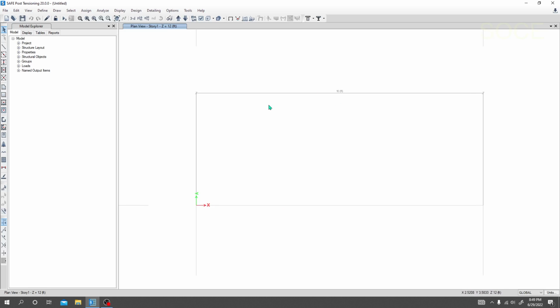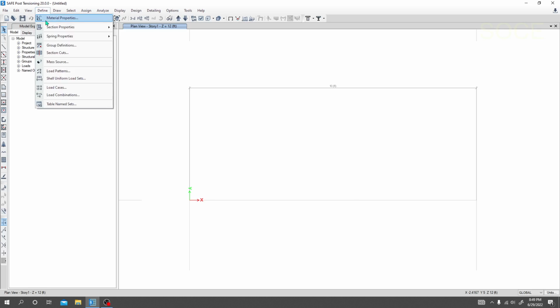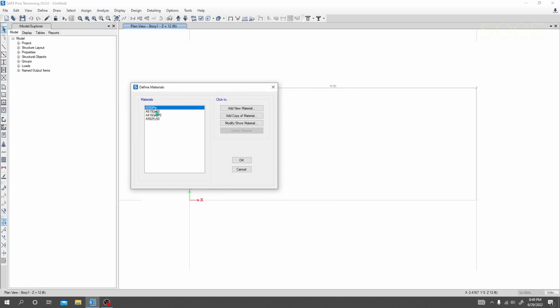Now I'll go to the next step and define the material properties. In our previous lectures, especially our first lecture, I showed you how we define the material properties and everything, so I'll request you to watch that video first. Here I'll use 4000 psi concrete, and grade 60 steel to design, which are the defaults here.